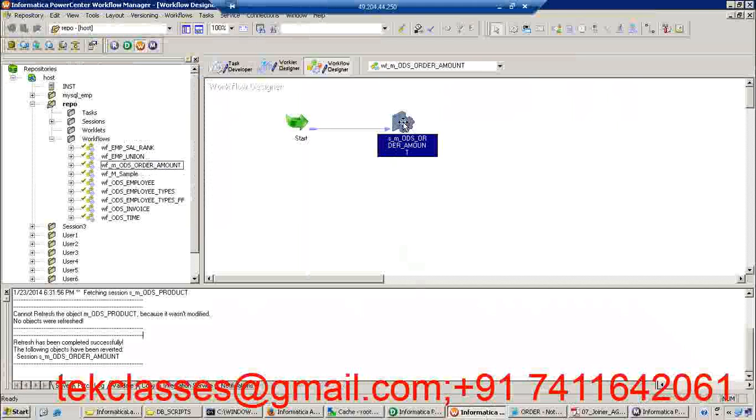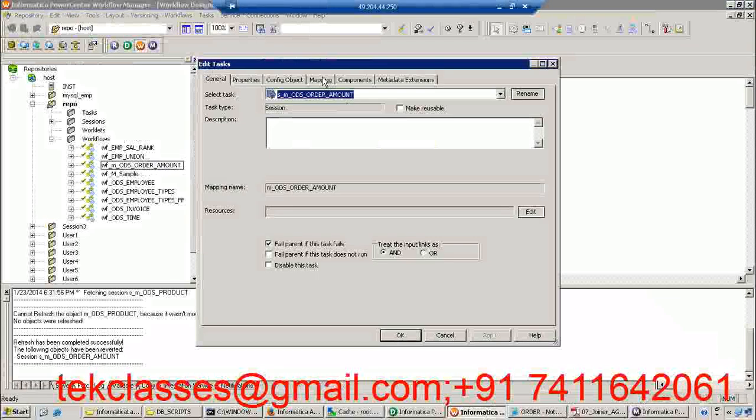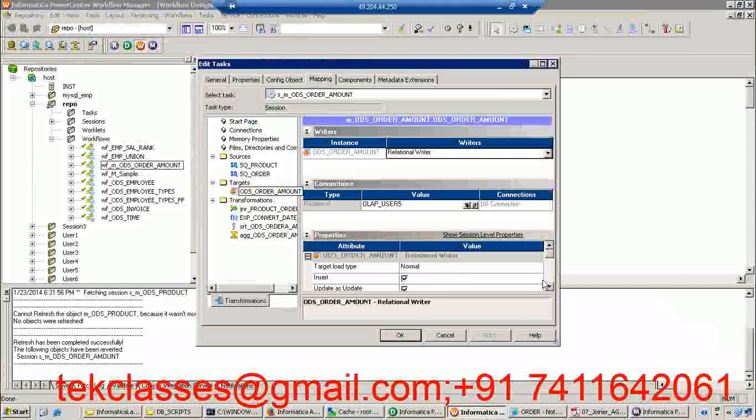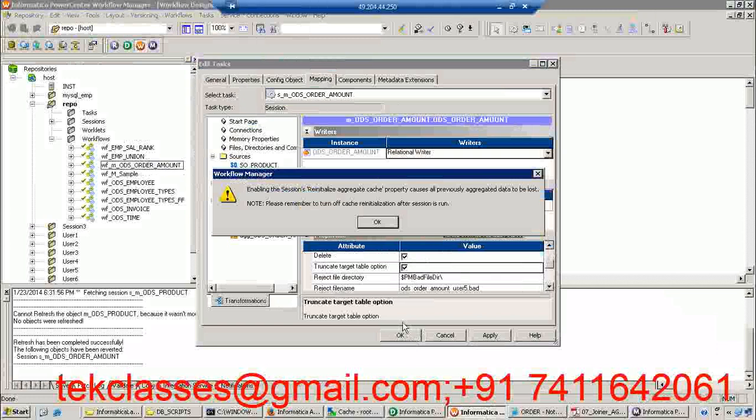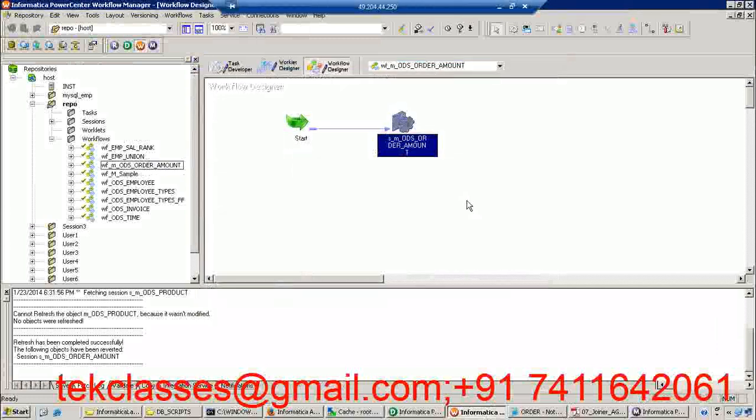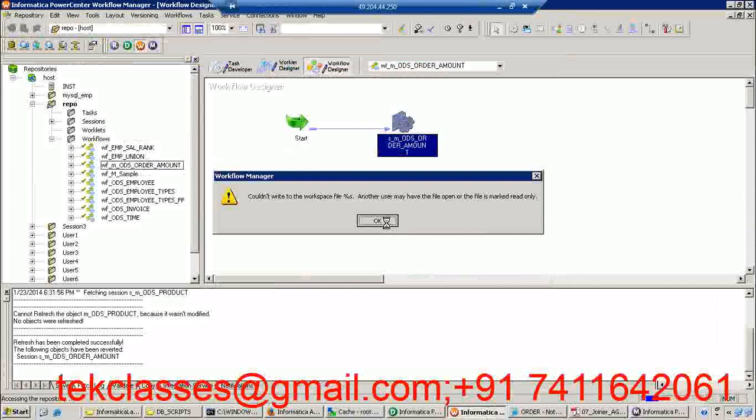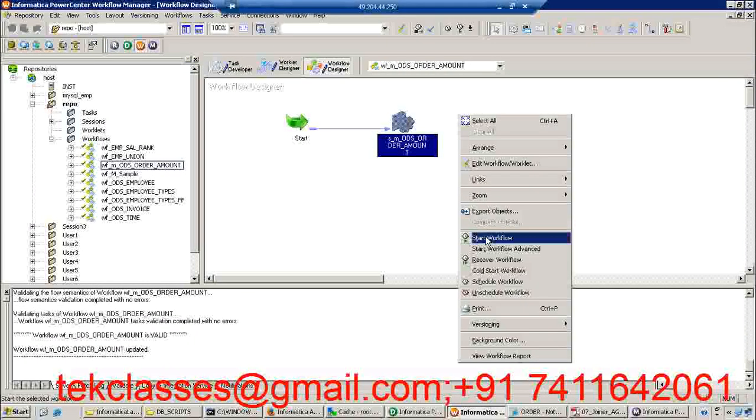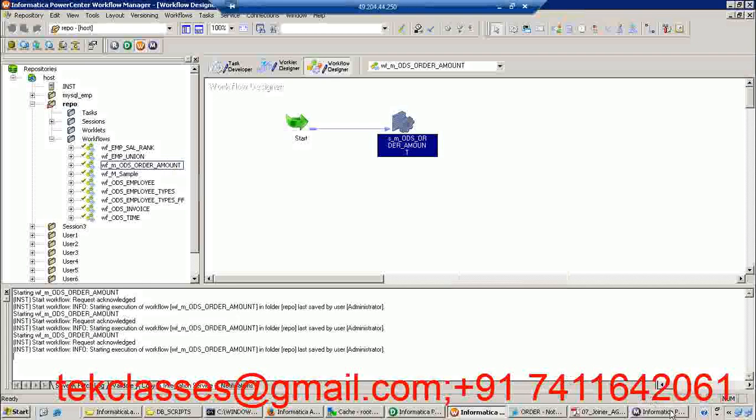Since I'm doing it one more time, I'm just selecting this. Since I have a primary key and all those, I'm selecting this truncate target table property and then doing it. So I'm just truncating that and then loading it. It is throwing me a warning when I'm selecting that option.